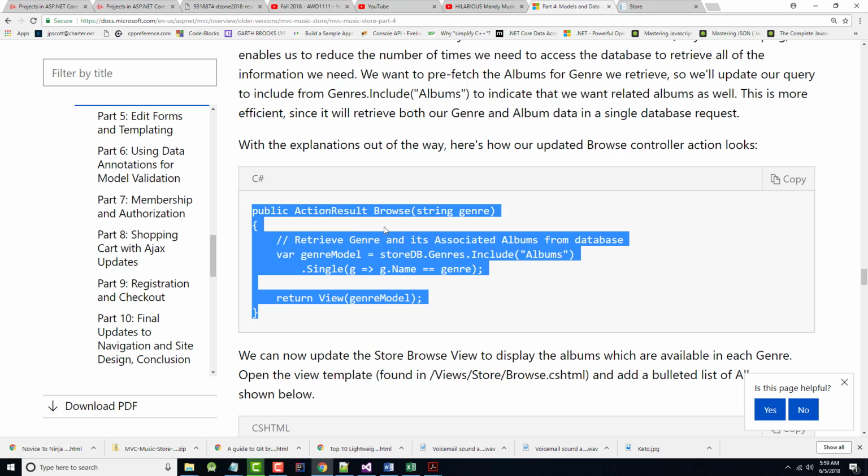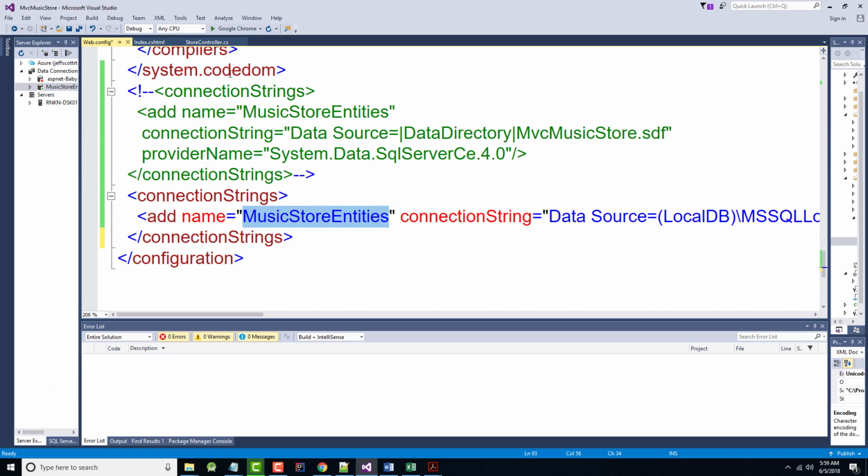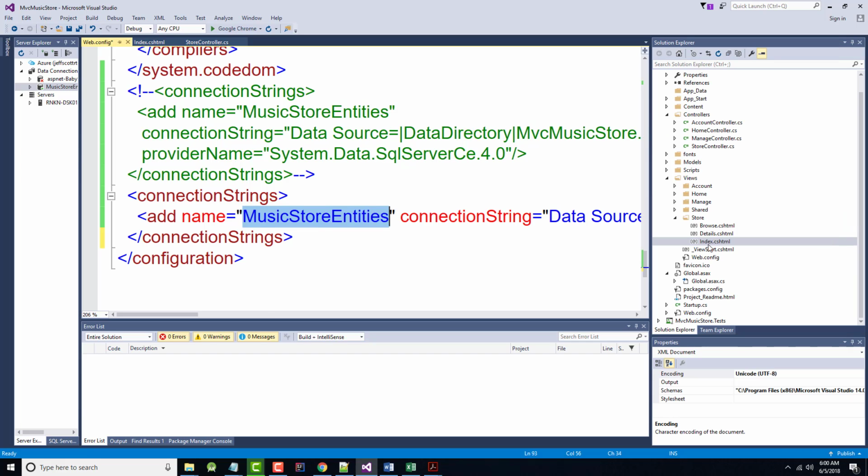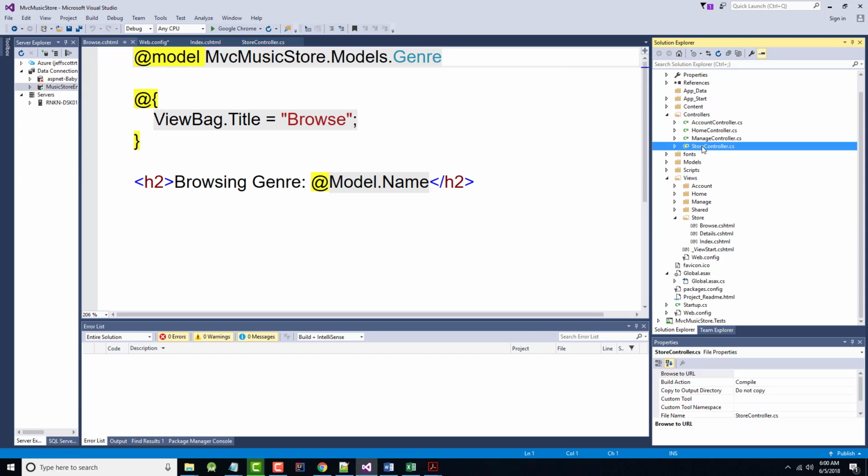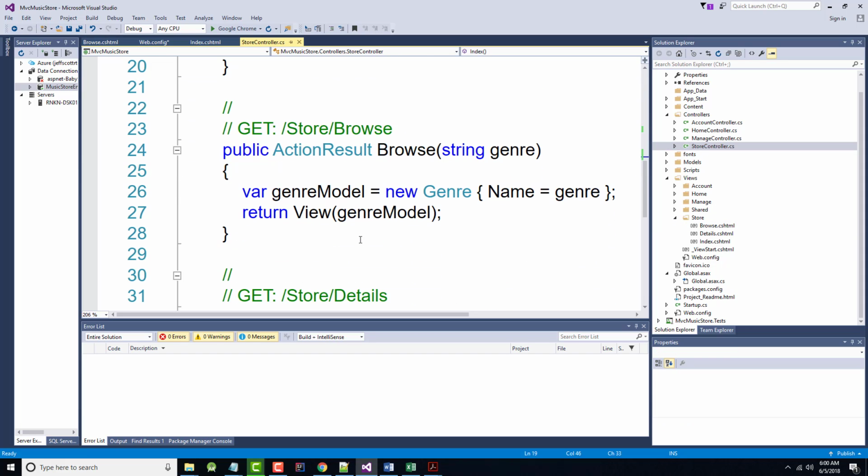Alright, so we want to go and bring up our browse control, and that should be the browse method in here. There it is right now, which is not doing very much, but we don't want that. We want it in the controller. So there's browse right there.